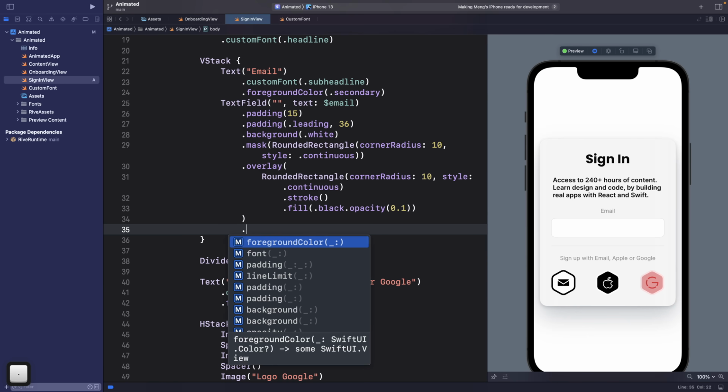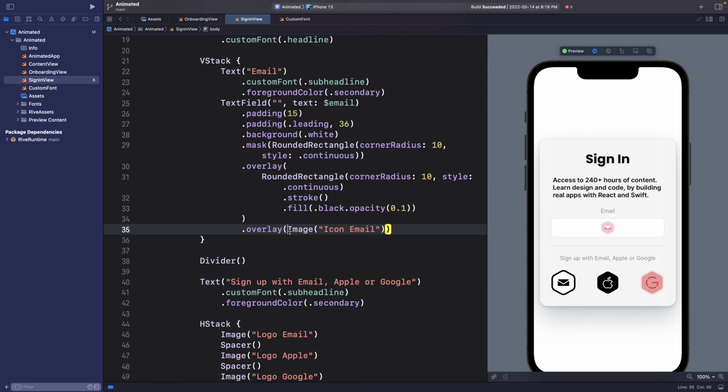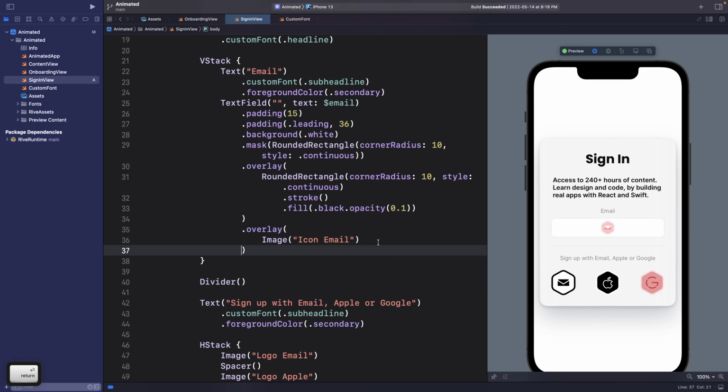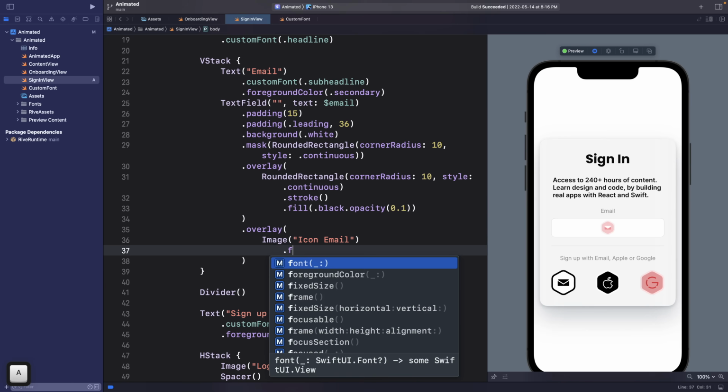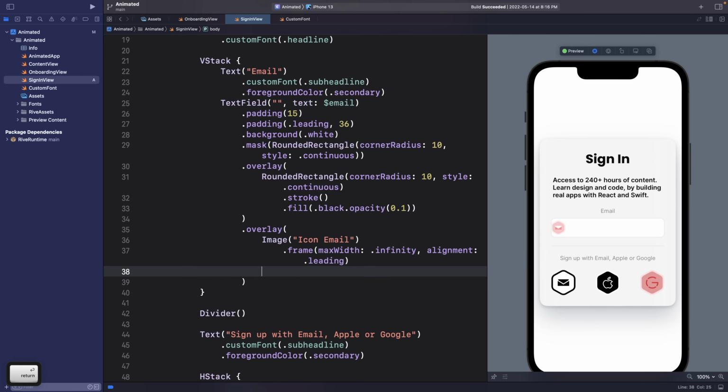So after overlay, I'm going to set another overlay, which is an image, and it's called icon email. This image here, I just want to make sure that it's going to be aligned to the left. And to do that, I'm going to set a frame max width infinity, alignment to leading. Then add a little bit of padding to the left. So padding dot leading of 8. Perfect. Now testing my text, you can see that it has the proper spacing.